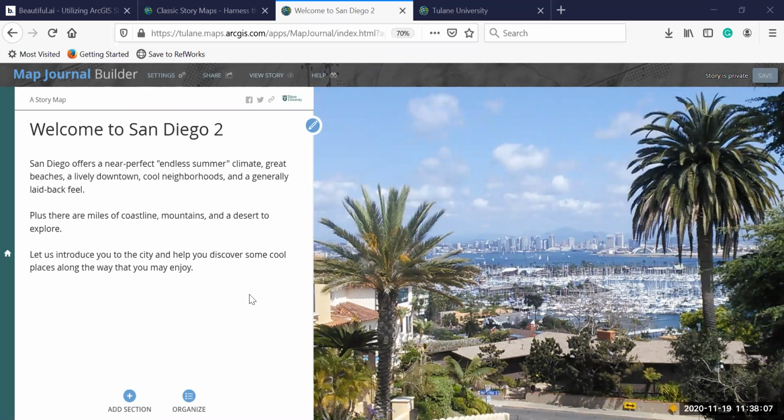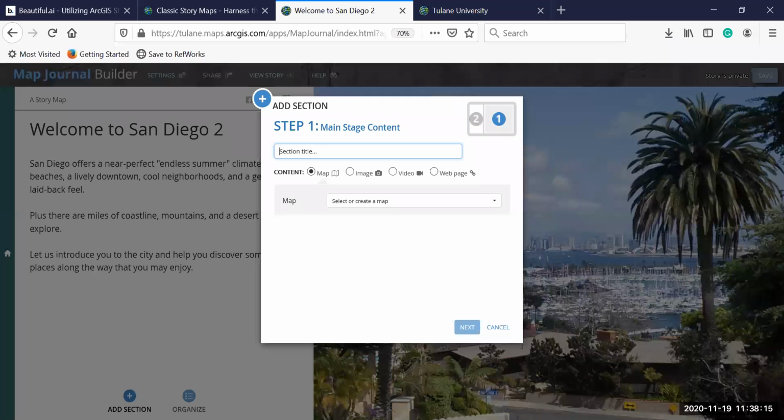Okay. So now what we'll do is we'll go down here and we're going to add a section. All right, and we want to title this section, and we'll title it San Diego, the second largest city in California.